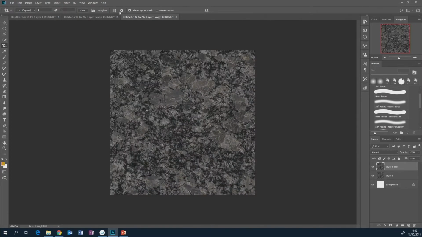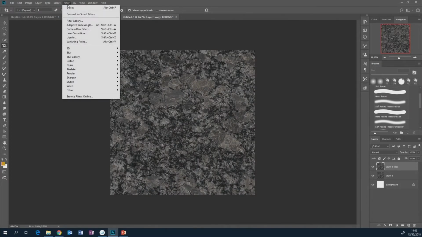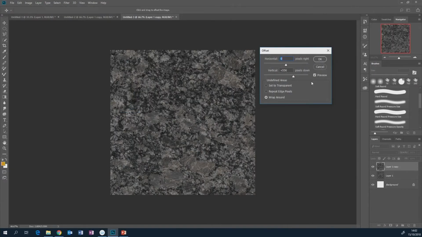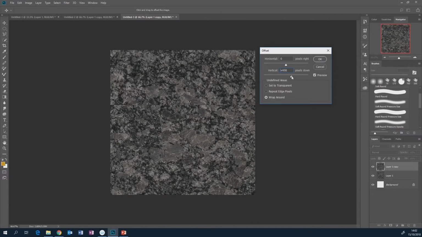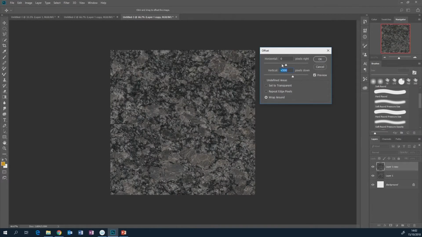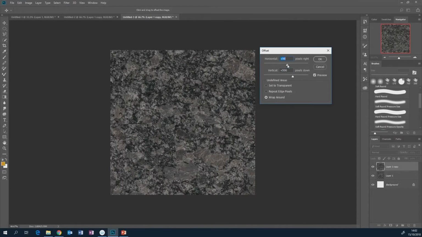Not too important. So again, first thing I'm going to do, filter, offset, like that. This time I'm going to tackle the vertical pixels first. So I'm going to look carefully. I can see the seam is there, running across the line. So I want to bring that down to roughly halfway. You could do them both at the same time, to be honest. So let's deal with the vertical and the horizontal at the same time. I'm also going to shift the horizontal.